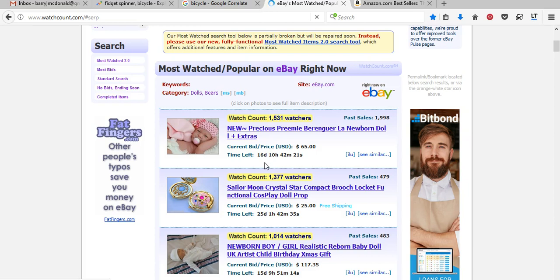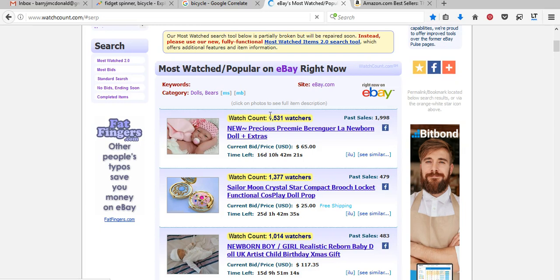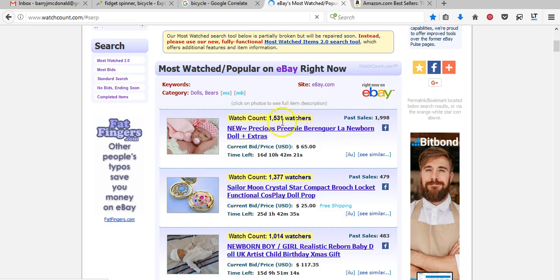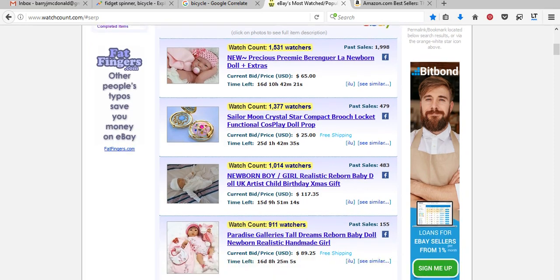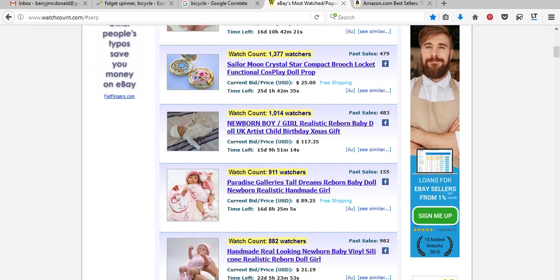So here we go. This doll here, this Precious Preemie or something, is the most popular one on eBay at the moment. There's 1,531 people watching these items, and in the past sales you can see there's nearly 2,000 sales of this item. Then you can just scroll down and see what are the most popular ones.